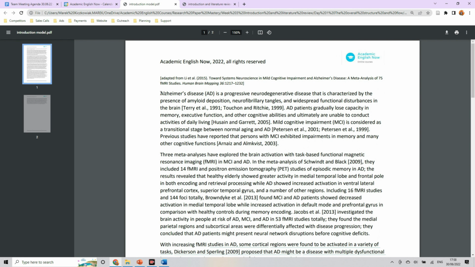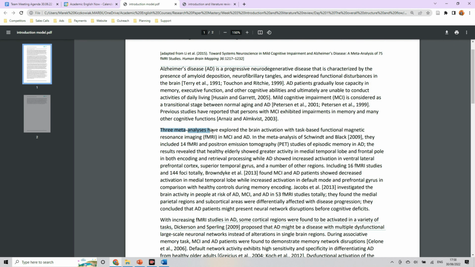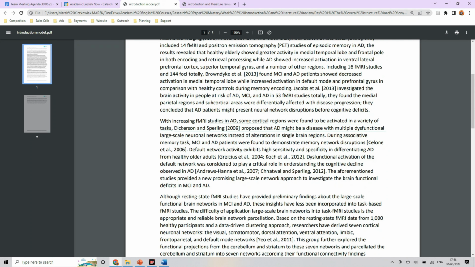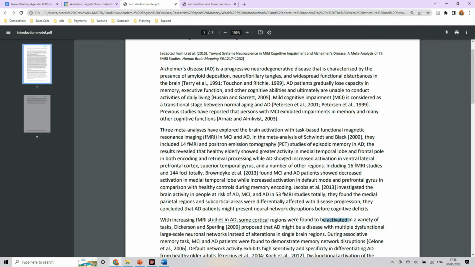Each paragraph has a clear topic. So first we talk about Alzheimer's disease in general. Then we talk about 3 meta-analyses about Alzheimer's disease. So when we move to a new topic, we start a new paragraph. In here, we're moving to another new topic, so cortical regions and how they are activated. That's a new topic, so we start a new paragraph. That's kind of how it works.